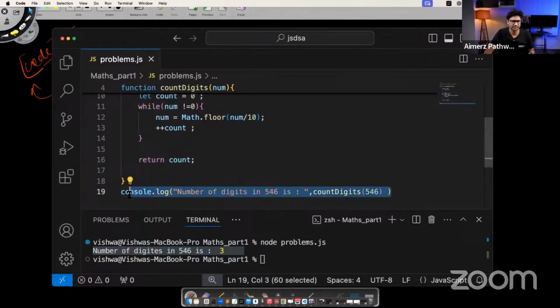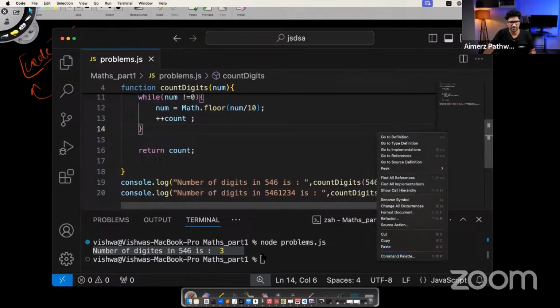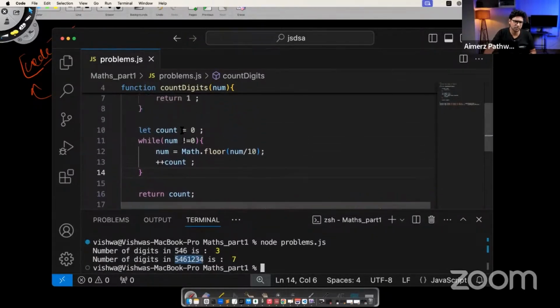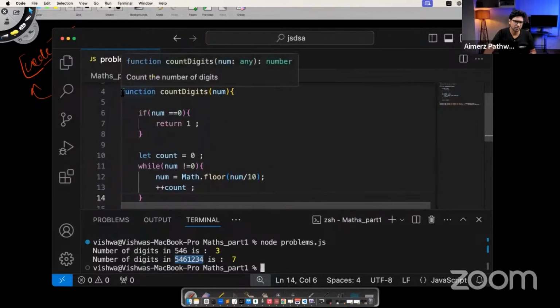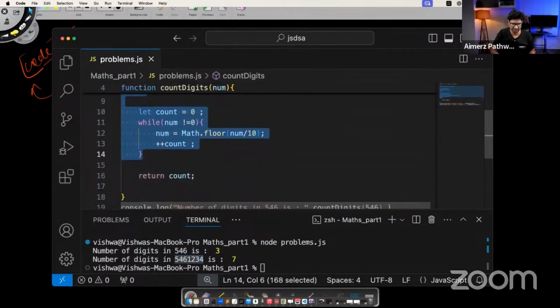Let's test it one more time. Let me make it 5461234. And if I run this again, the number of digits here is 7, which is absolutely correct. So this is our code base. Let me quickly put that into our whiteboard, and let's do a quick dry run so that we all are confident about what we have done.